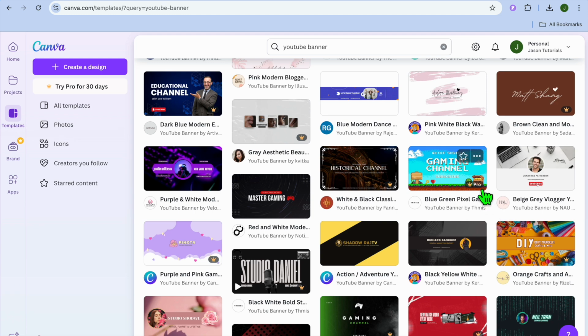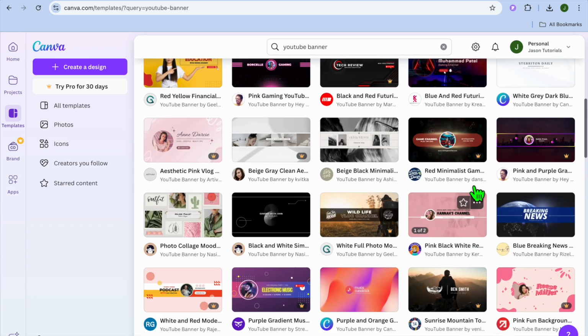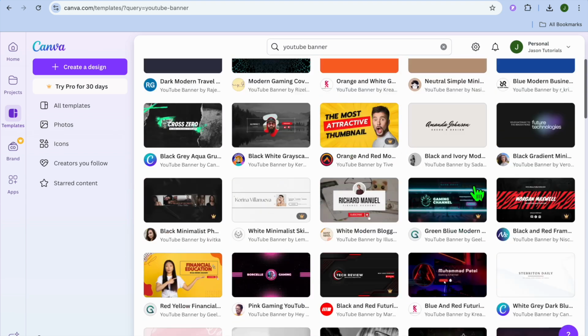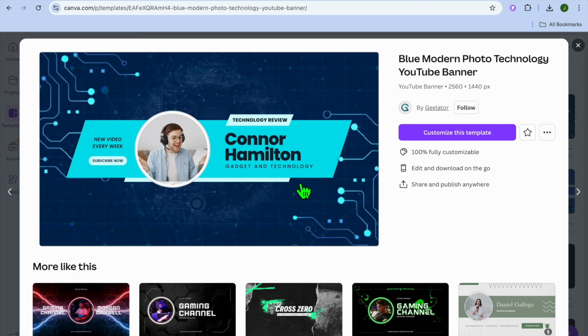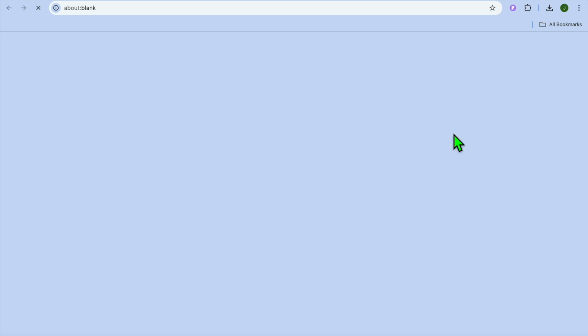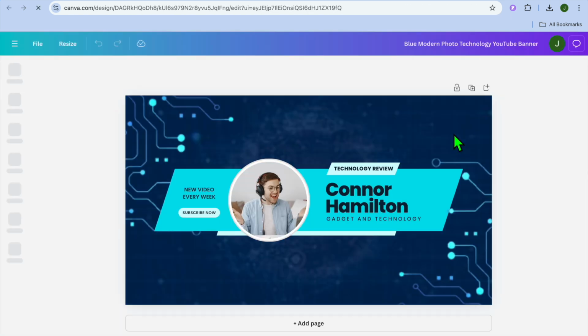Keep in mind that for any of the templates that say Pro, you would have to be a paid subscriber on Canva to use that particular template. The template that I used earlier, that you saw in the example, was one of these free templates. Now, just for example's sake, we'll select this template. After selecting the template, you're going to tap on customize this template.